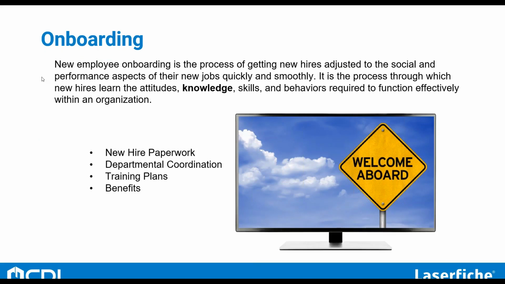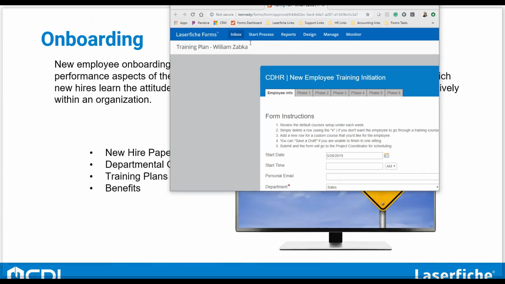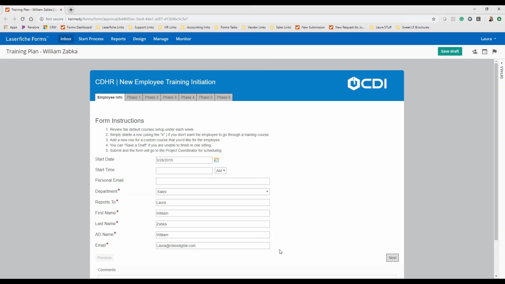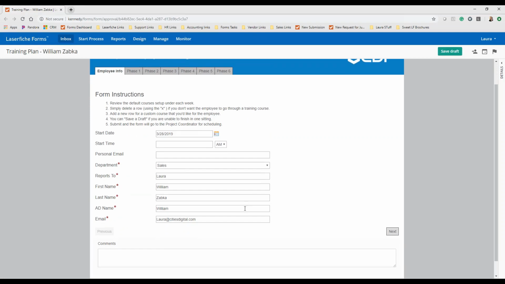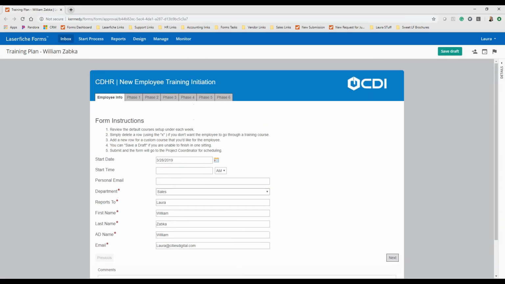In addition to that, I have another form that I'm going to show you. Part of onboarding is also scheduling a training plan. So here, again, I'm going to show you another Laserfiche form, and this is what we use to decipher who's going to get trained on what. Based on the department an applicant has applied for and the position they have applied for, we have a training plan configured automatically.